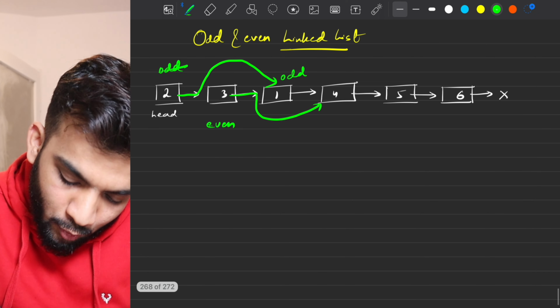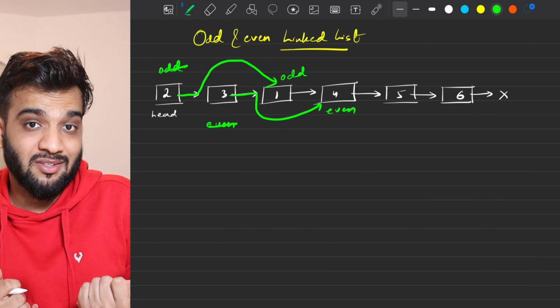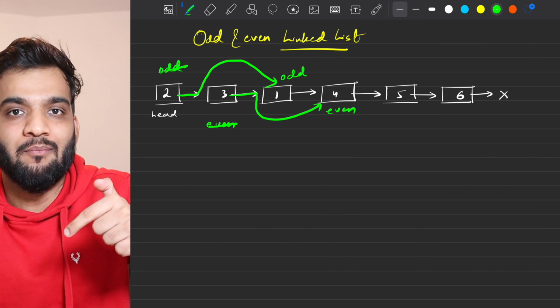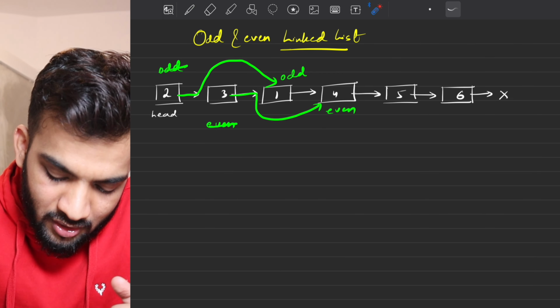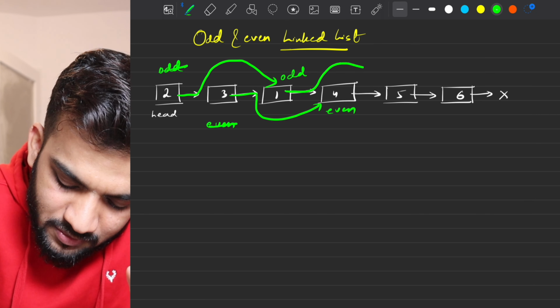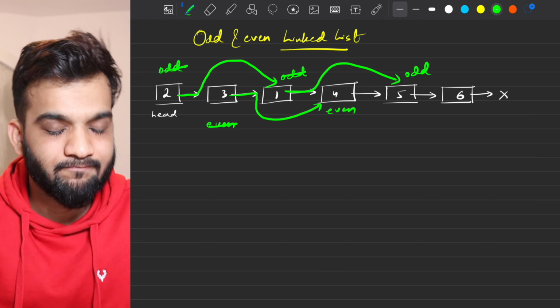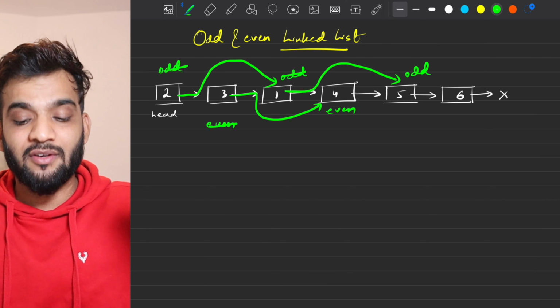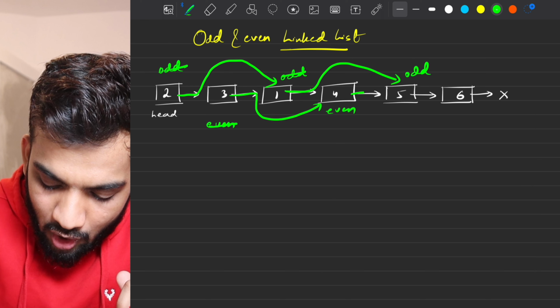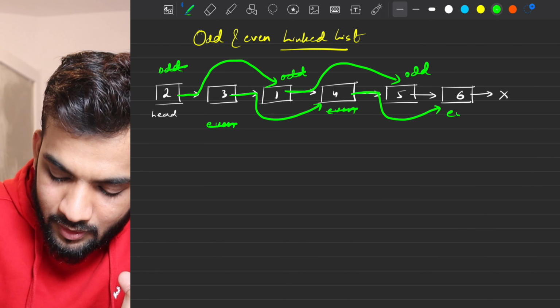After this, move the even to the even node. Perfect. Next step will be the same. You'll say odd. This is pointing to 4, which is wrong. Can you point to next of next, which is this? Perfect. Once you've done this, move the odd. Simultaneously do it for the even. Even, this is wrong. So you should technically be pointing to 6 and the even reaches here.